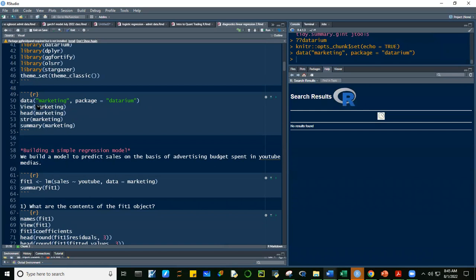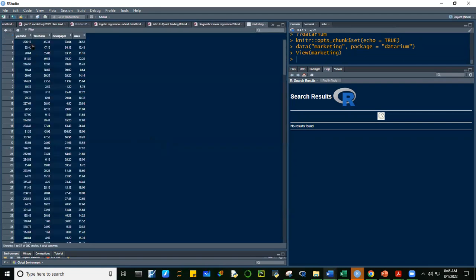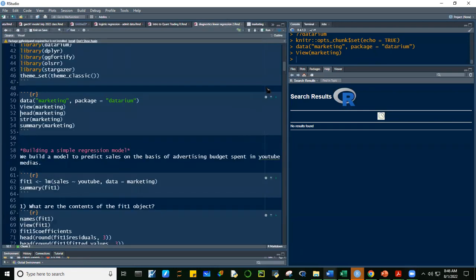So let's use the data function: data, quotes, marketing, and then comma, package is equal to Datarium. Okay, it's fine, guys, if you don't include this package argument, because R will know where that data set comes from. So let's view this. Okay, so this is the data set consisting of 200 entries. You have these variables: YouTube, Facebook, newspaper, and sales. So it seems obvious that we will regress sales on YouTube, Facebook, and newspaper. We'd like to see how related your sales is to these three variables. But let's start first with a simple linear regression.